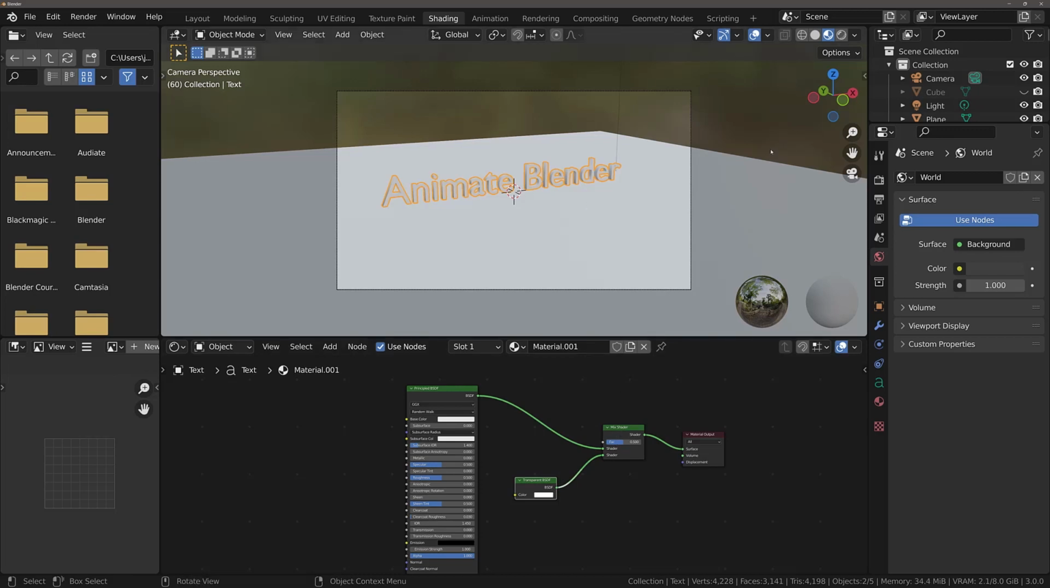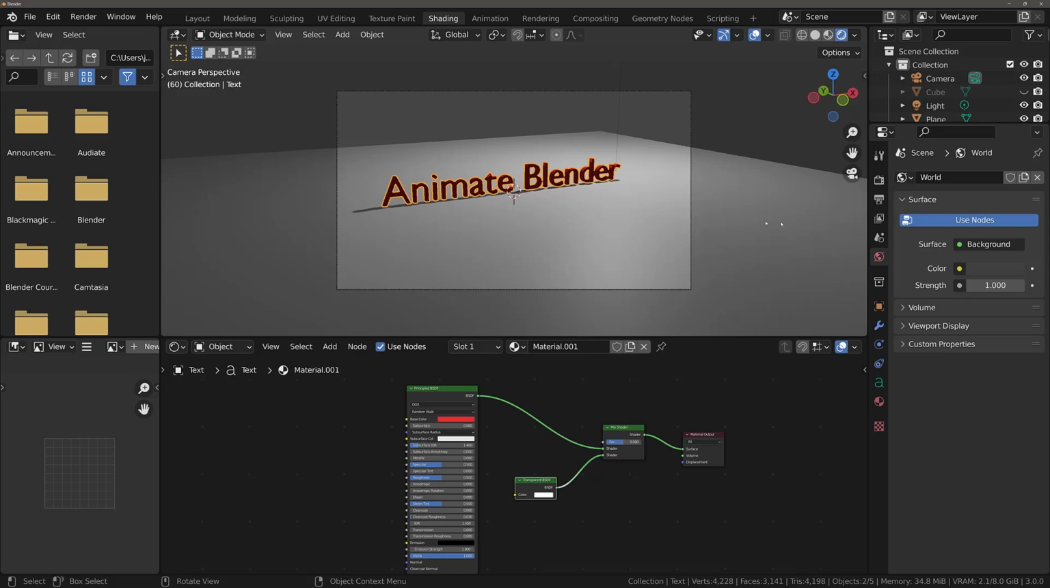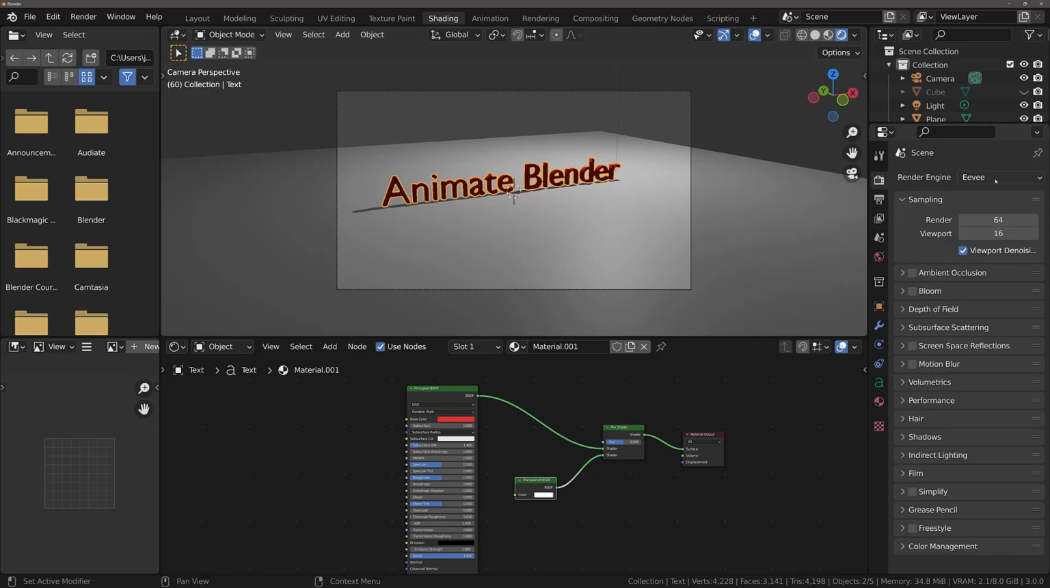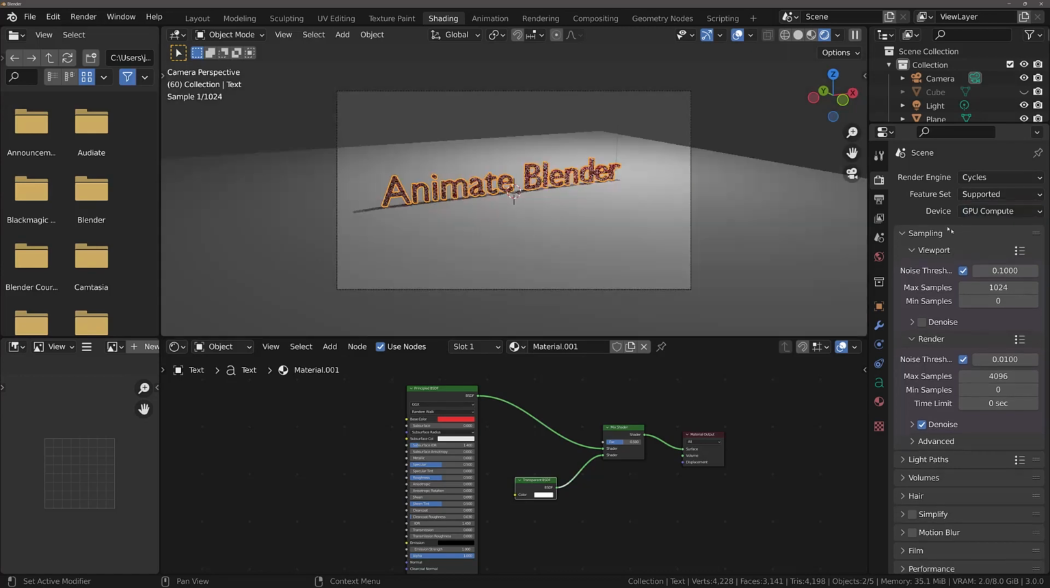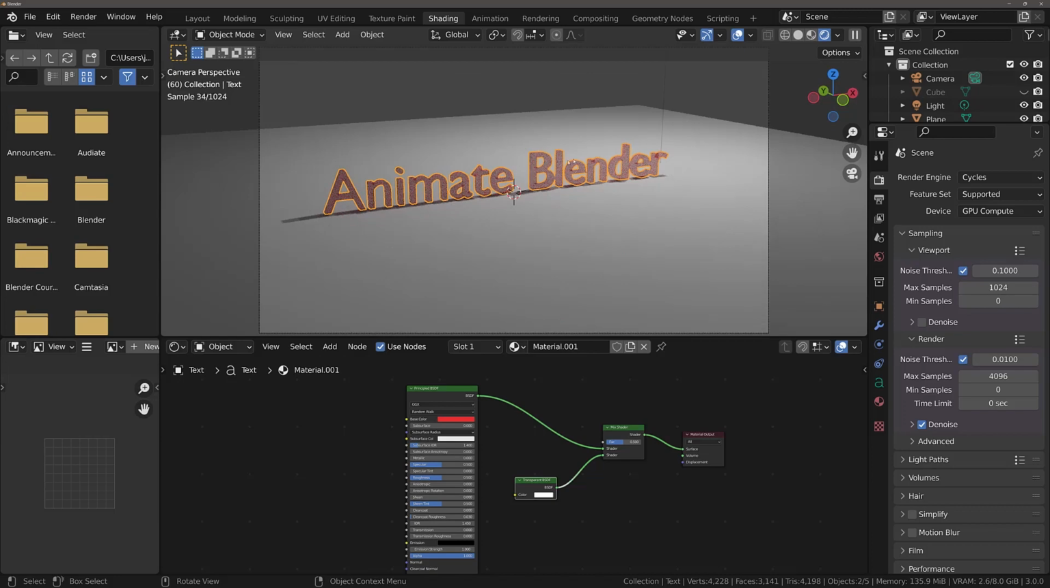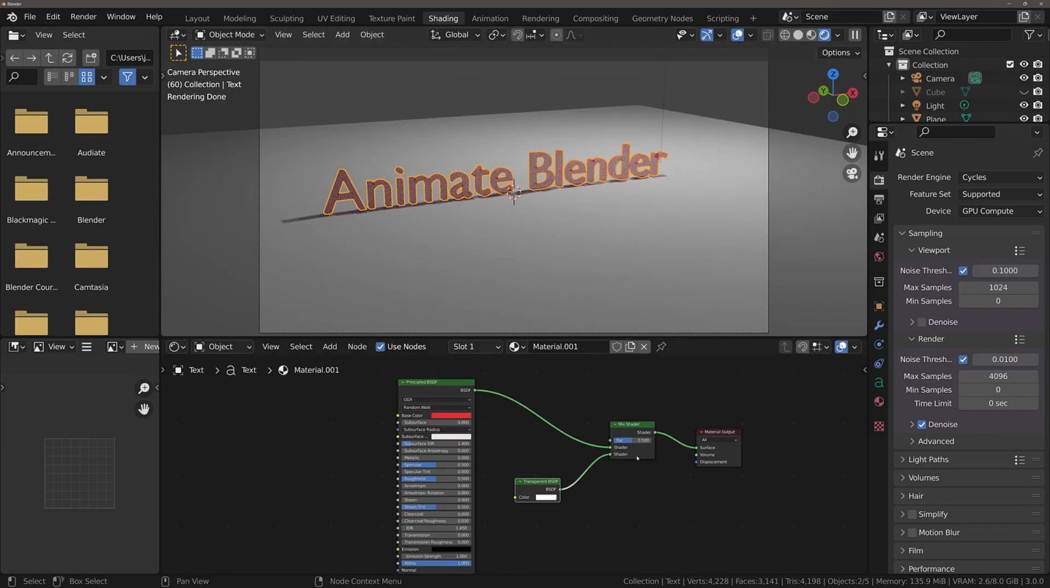Now you can only see this in your rendered view. So I'm just going to change my base color to red. I'm going to go to rendered view, and I'm just going to change my render engine to Cycles because it will work with transparency straight away. If we just zoom in a little bit, you can see there's a little bit of transparency with our text.